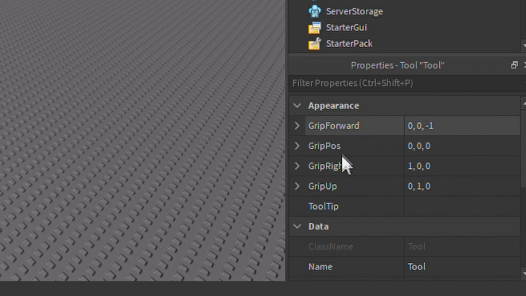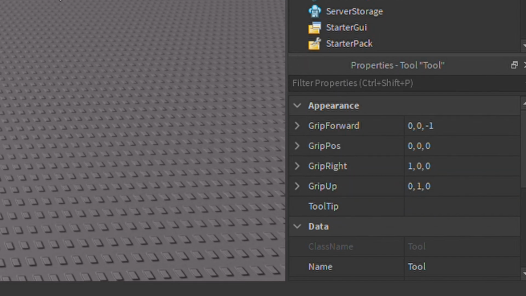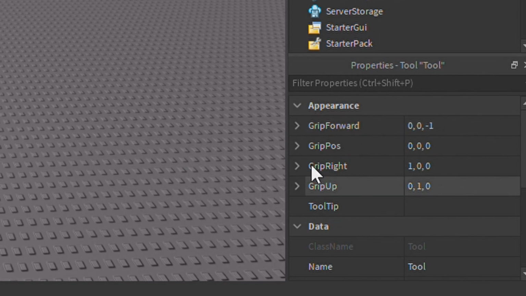And right, so appearance. This is the grip. This is how it's going to be held. I don't usually use this because it's a bit complicated and it takes a while to actually get it perfect. So I don't recommend using this. There's so many methods I know about this, and by so many I mean two.